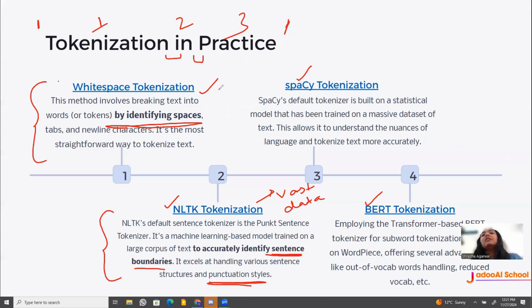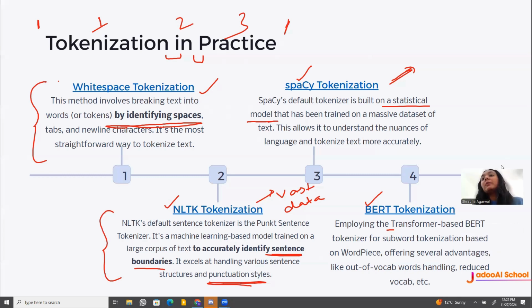Whereas spaCy is a little bit more advanced. It came after NLTK and it is built on a statistical model, trained on a lot of data, but with more sophistication done. And then we have something called BERT. BERT we all know, right? BERT is a transformer-based model.